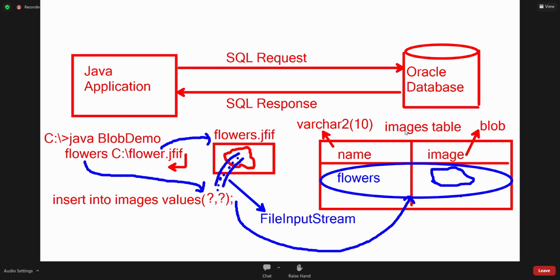Is it over? So what we have to do is at the command prompt, two parameters we have to pass. One is the name of the image. Whatever you want, you can write. File name flowers, and here it is also flowers. I gave the same names. Here, whatever you want, you can write, for identification purpose.